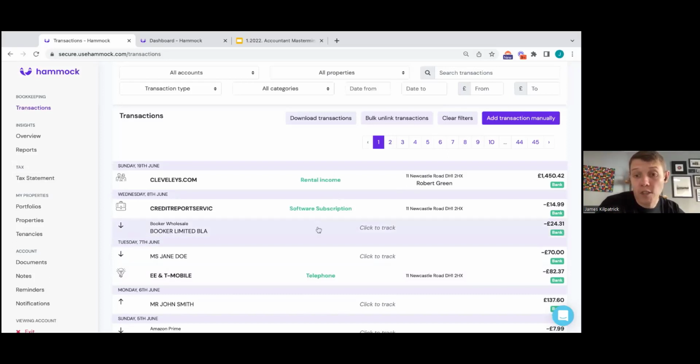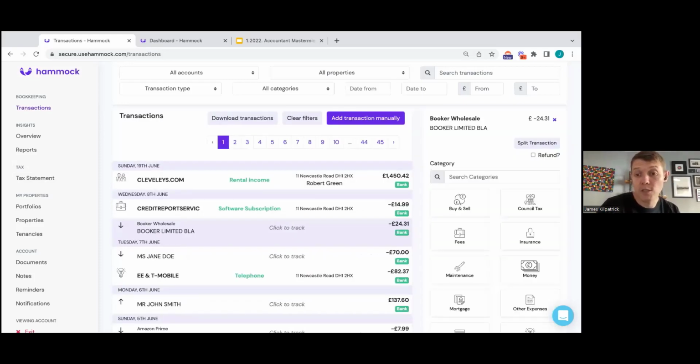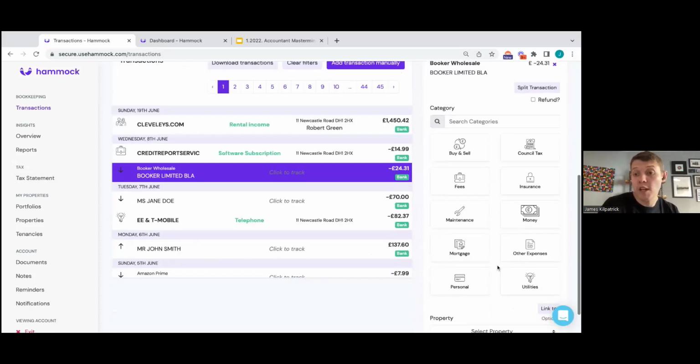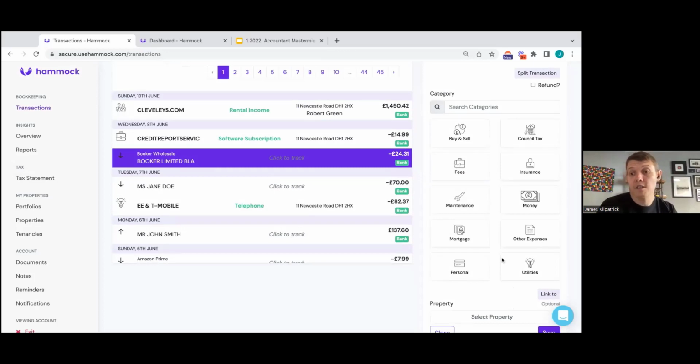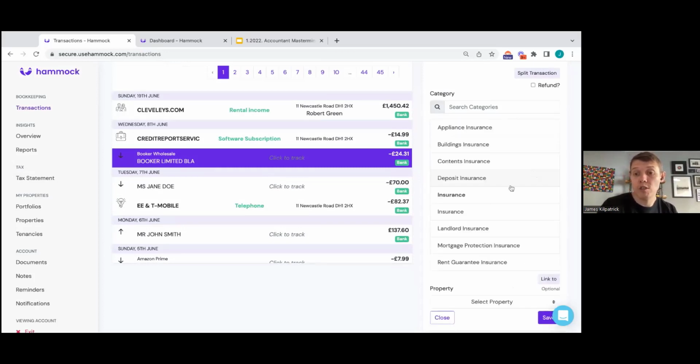So let me give you an example of how it works. Let's imagine that this transaction here is some insurance for one of my properties. So all I'm going to do, I'm going to click on the transaction. The menu opens up on the right-hand side, asking me to categorize. So we're going to go insurance.